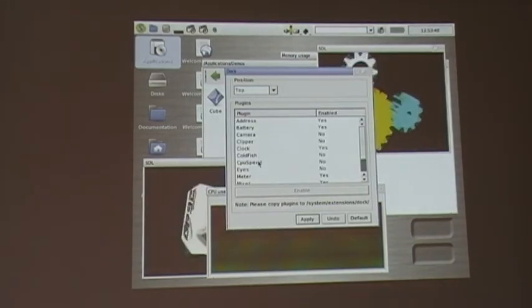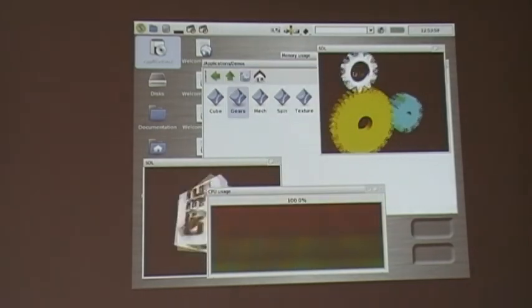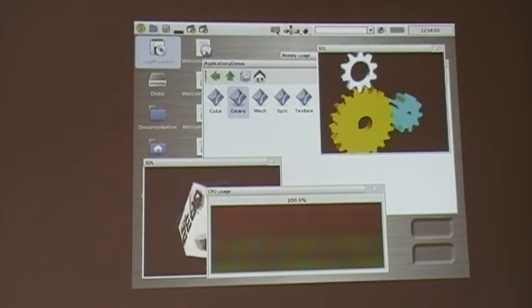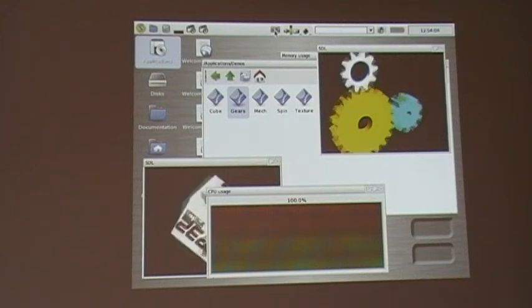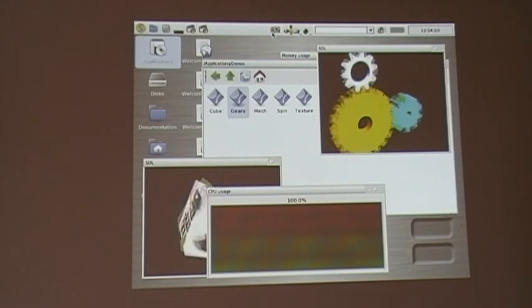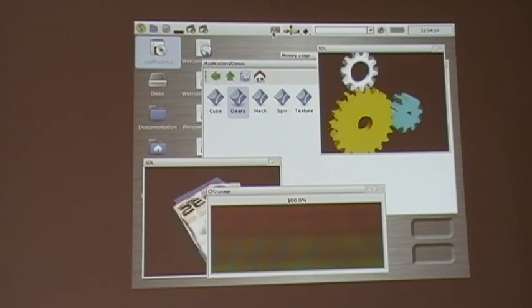Let's see here, the dock preference. If I add the camera applet, then I have a camera here, and I think, I can never remember, I think you need to double click this. See, and then you see the cube slowing down shortly.